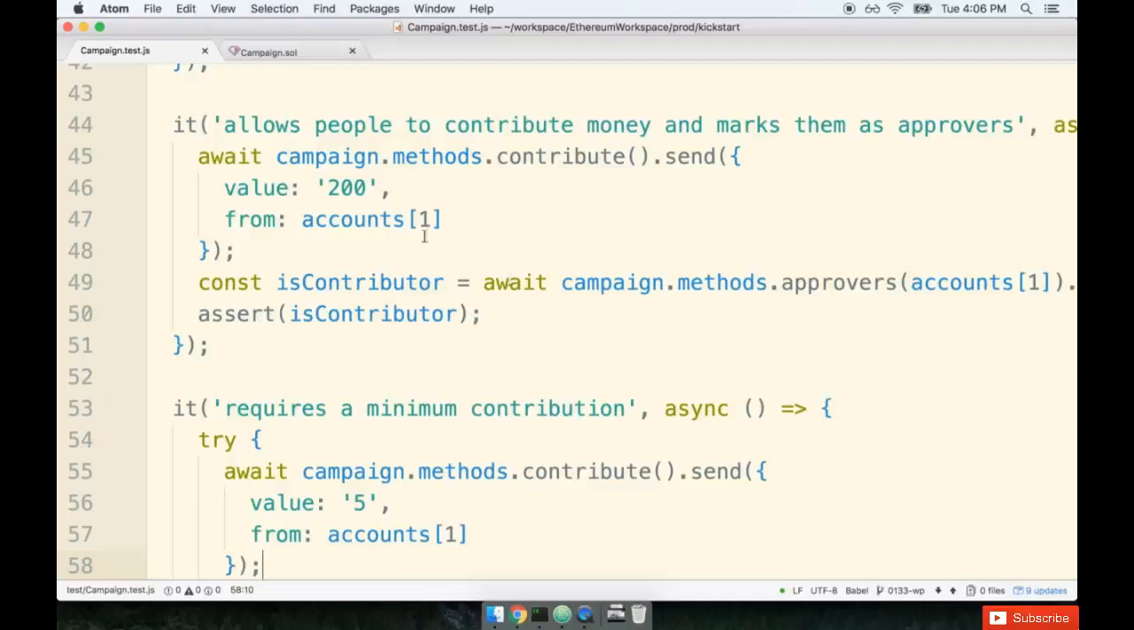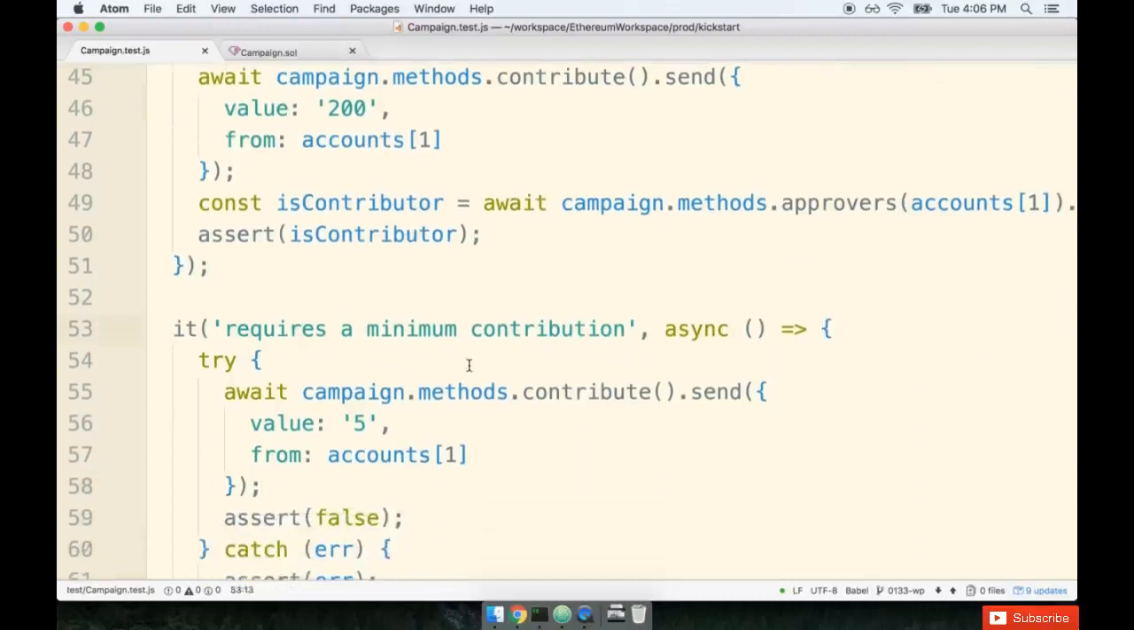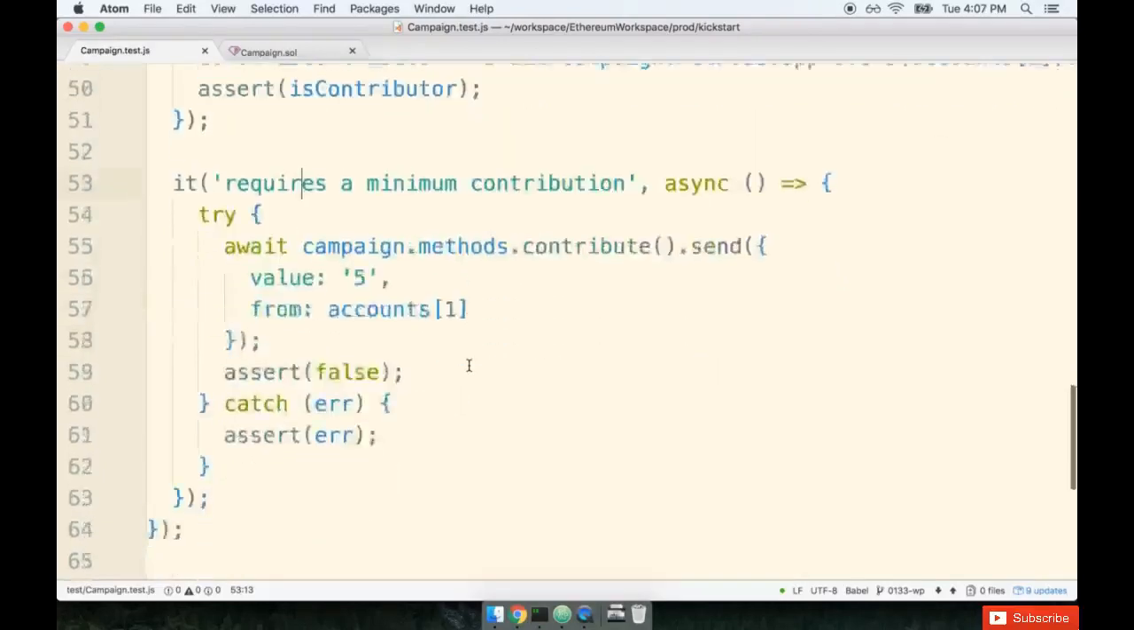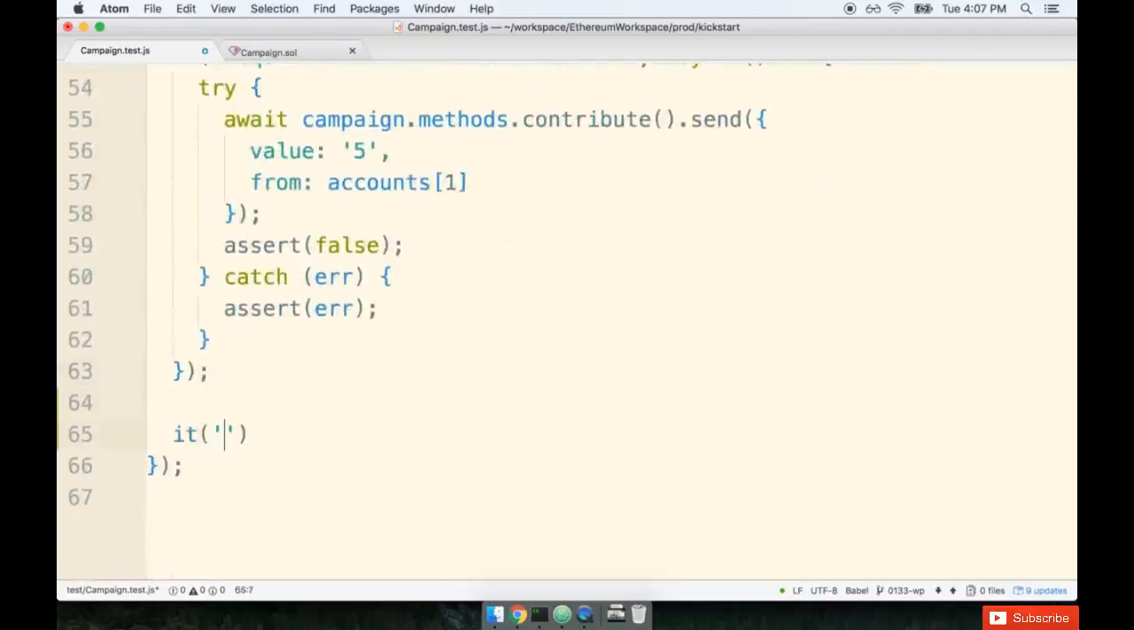We now have a test to make sure that people are allowed to contribute money and get marked as an approver. We also have a test to make sure that we have a minimum contribution limit on our campaign as well. For our next test, I think we should start to move forward in functionality. In particular, I want to write a test that asserts that a manager has the ability to create a payment request. For this test, we're not going to try to actually approve or vote or finalize it or anything like that. We're just going to say that we have the ability to make a request. So let's add on a new it statement. We'll mark this one as it allows a manager to make a payment request.